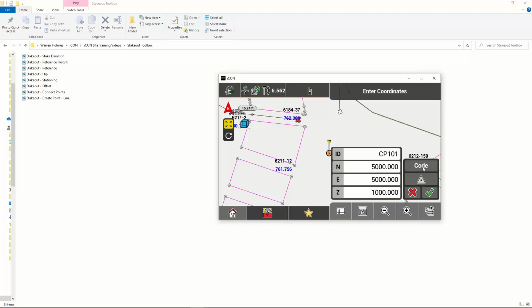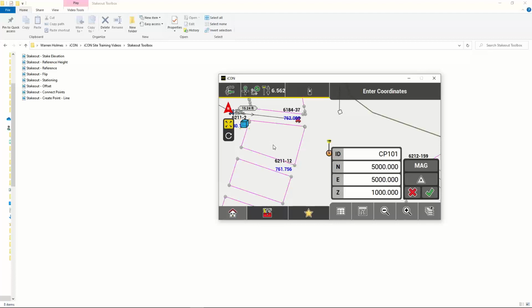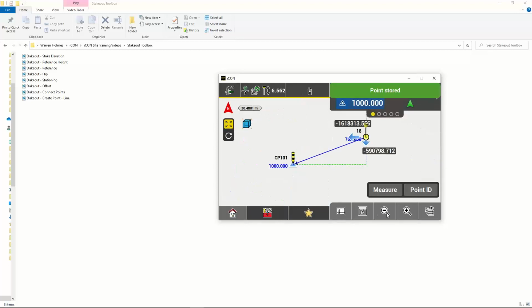There's our point. You want to give it a code, you can. We'll just call it a magnel. And we'll click that to make a control point. Check. There it is, a million miles away.